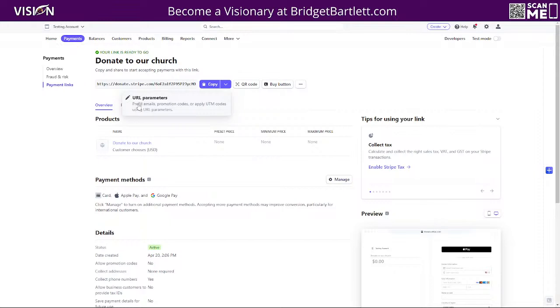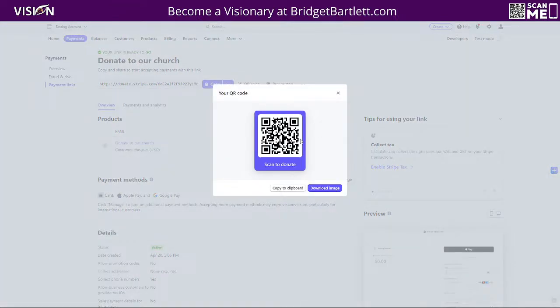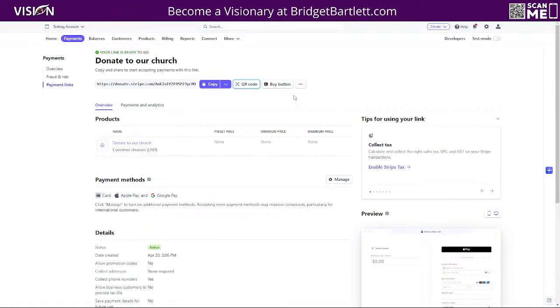You'll see if you click down here, you can actually add UTM parameters if you are doing ads or things like that. You can also click here and then generate that QR code and just download. So that can easily be added to any of your marketing materials. So it's already done for you. You don't even have to have a separate piece of equipment for that.